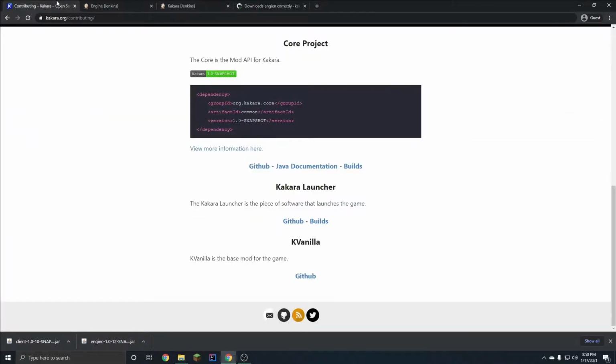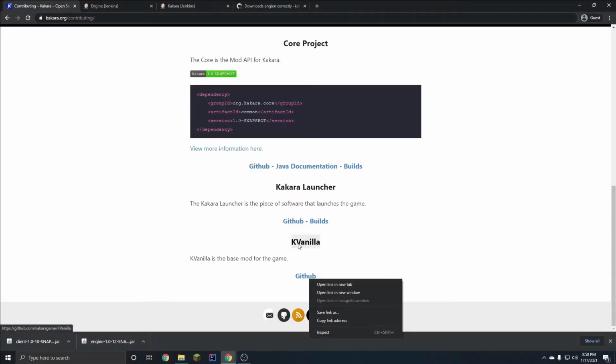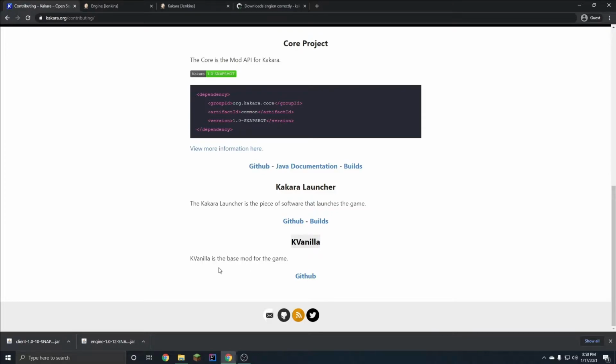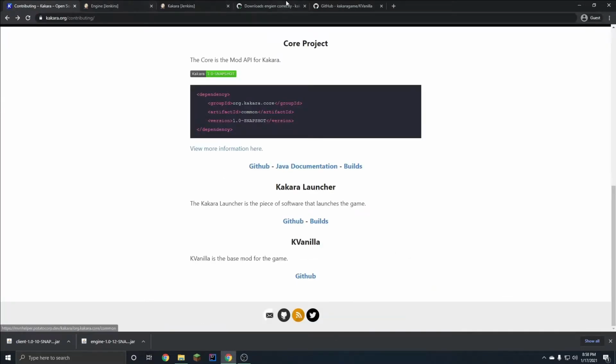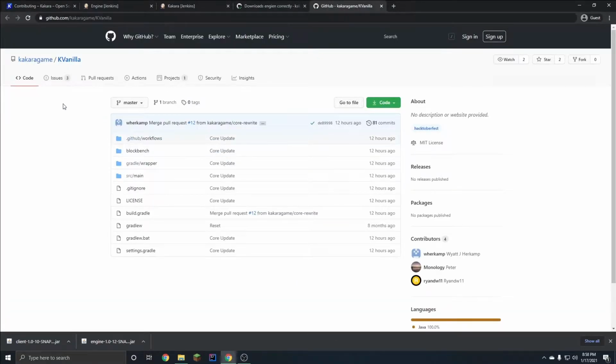So yes, now we need to get the final thing we need, which is K-Vanilla. This is the actual mod for the game. This is what comes with the base content, and so we need it to play the game. So you click on it, and once again you go to Actions.